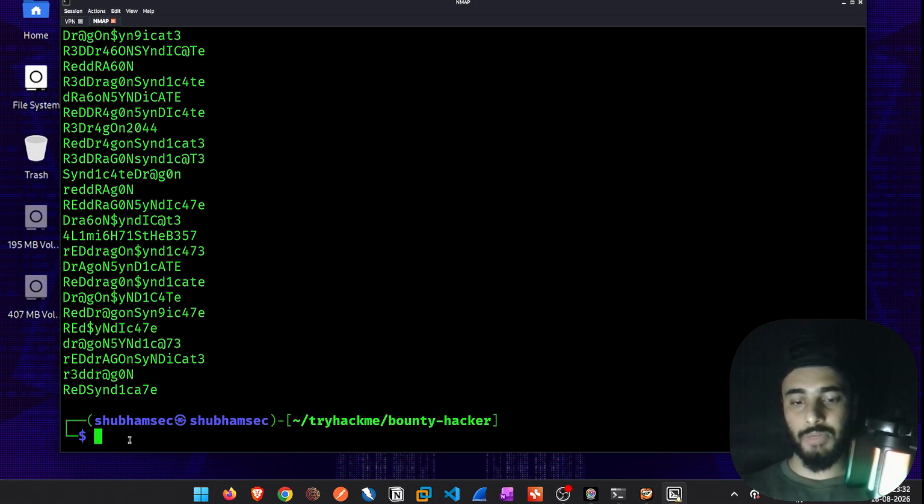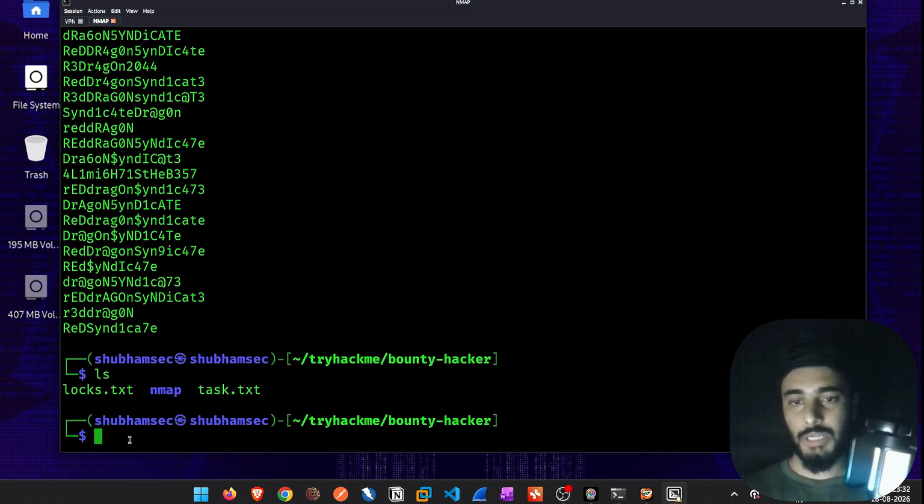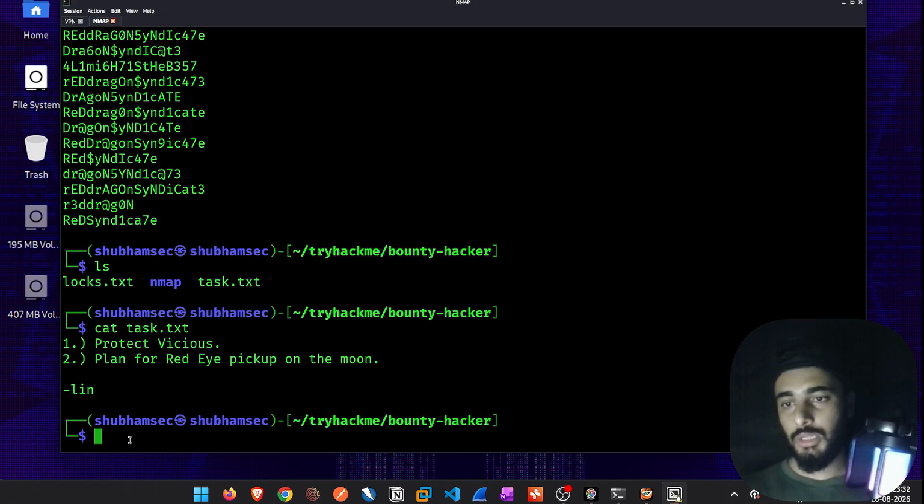So we have another file which is task.txt. Let me cat the content of that file by using the cat command. And here you can see the first point is protect Vicious. So maybe Vicious is a user on that machine, I think. And the second point is plan for red eye pickup on the moon.